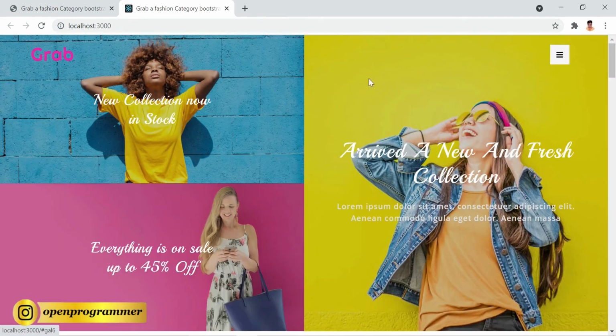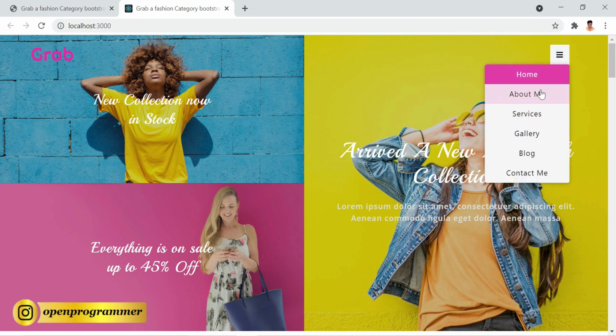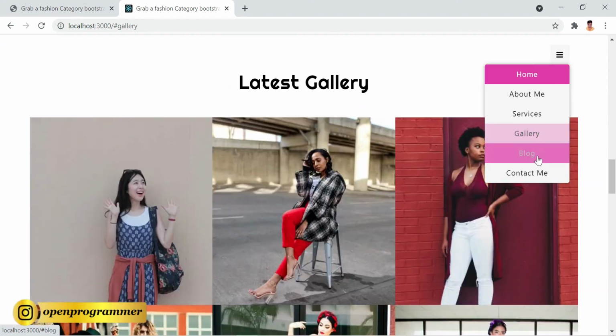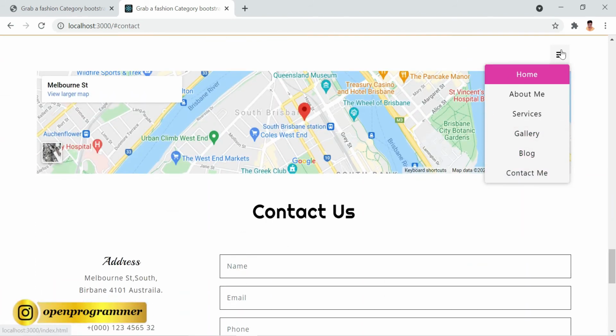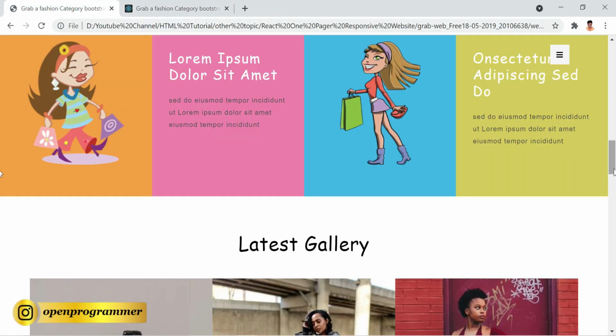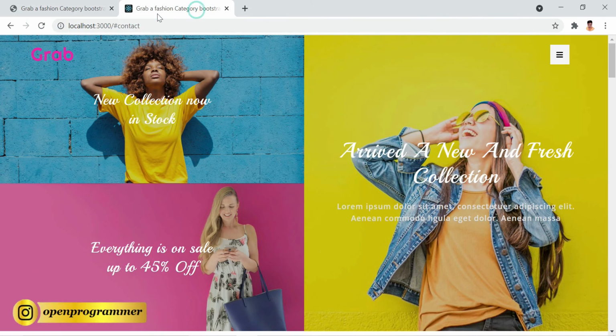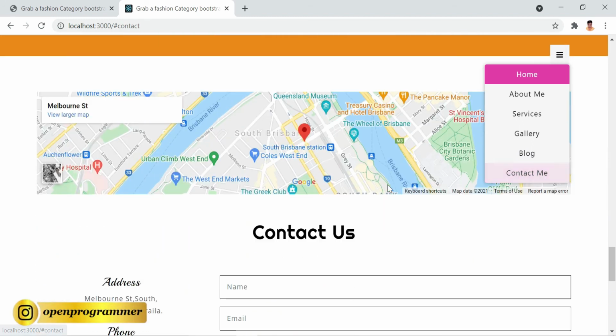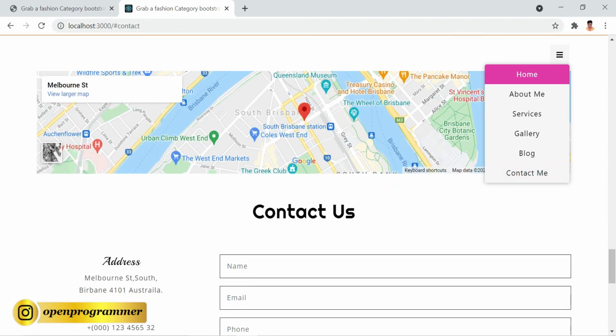Now let's try to check the menu. If I click on about, perfect, services, gallery, blog, contact me, perfect. So this is the React one and this is the HTML one. You can see both are identical. So this is how you can create any HTML template into a React application.